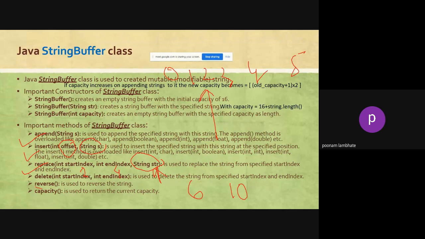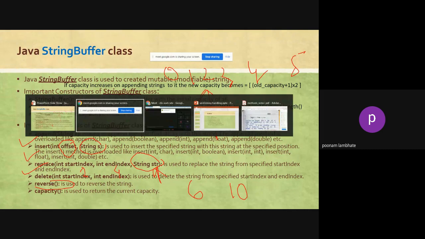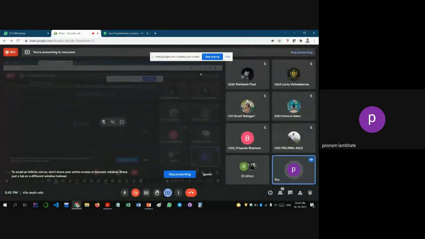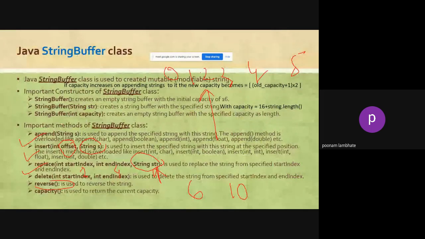Then reverse is directly used to reverse the string. For example, HAPPY is the string. If you reverse it, YPPAH will become the string after you reverse it.